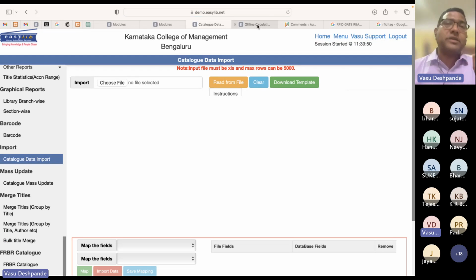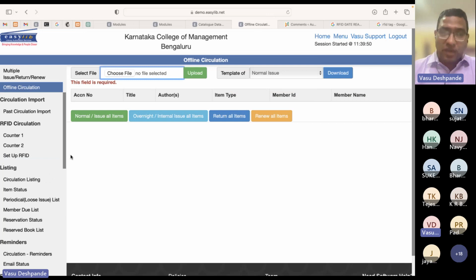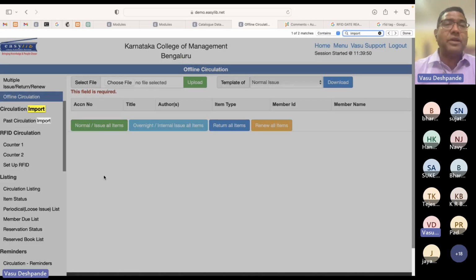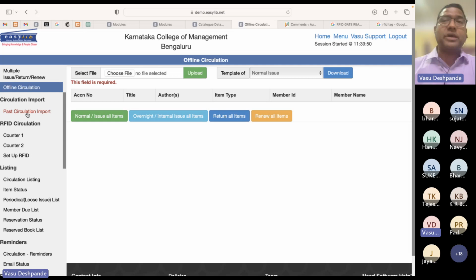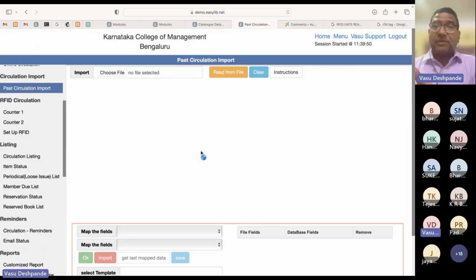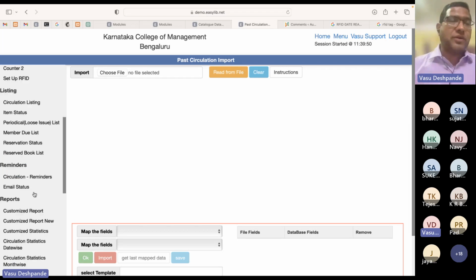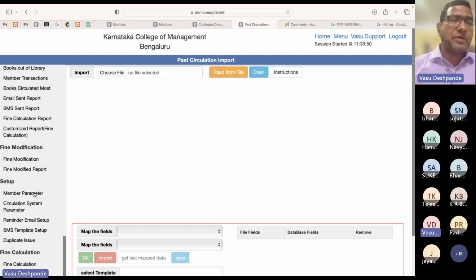So there are two routines. One, you can use the offline circulation to import all your current circulation, and the data goes here. And there is another import available which will help you import all the past reservations and past circulations, whatever books, for the last 5 years, 10 years. All that history you download in a file, simply come to the Easylib screen and import. So when you migrate to Easylib from any other software, your history is still retained over here.